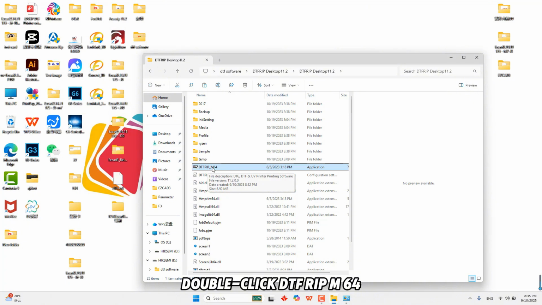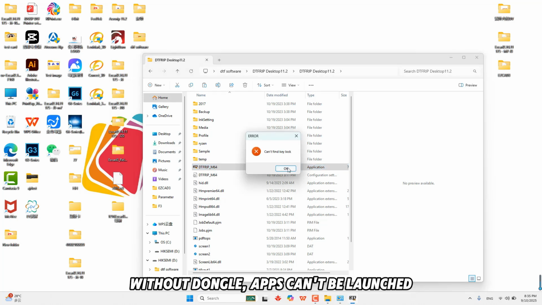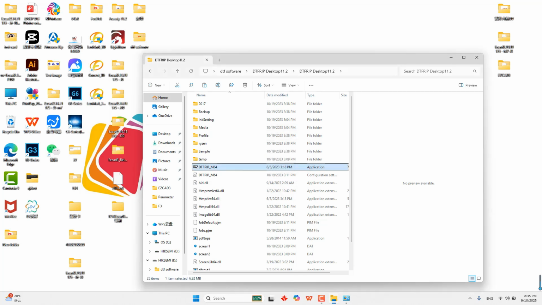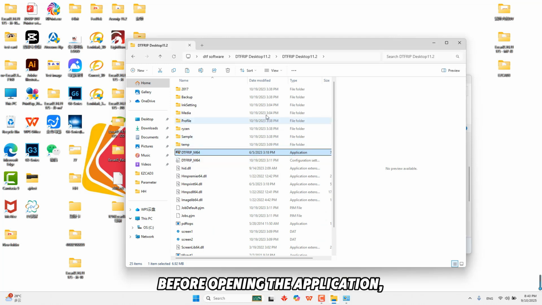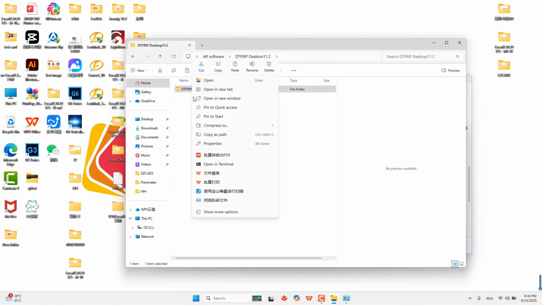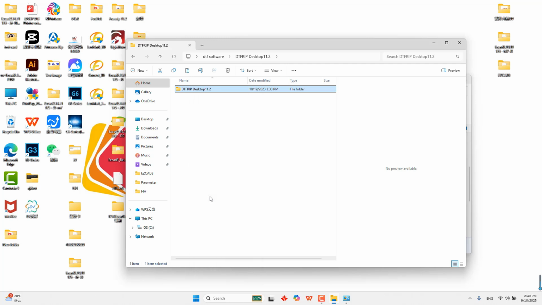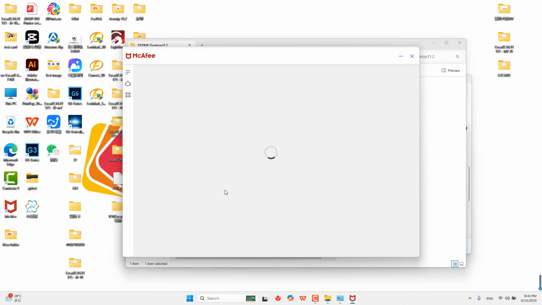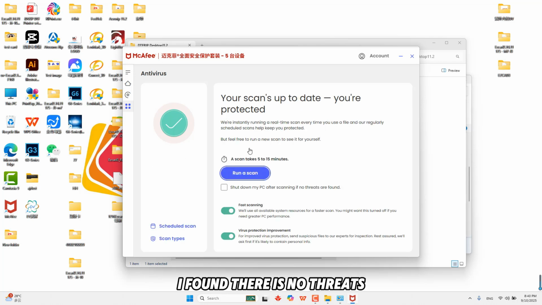Double-click DTF RIP11. Without the dongle, the app can't be launched. Before opening the application, I will scan this folder to scan the files. I found there are no threats.